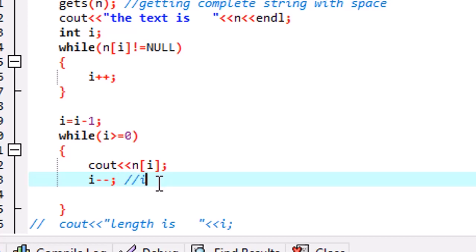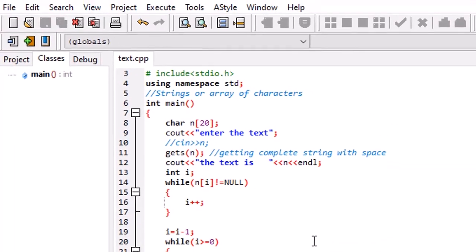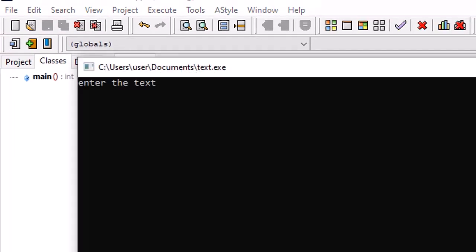So it must be clear to you now. I greater than or equal to 0. I will print n of I. I will decrement it by I minus minus, that is I equals I minus 1. That's it. Now if I run this program, it will give me the result. One time I have to make a loop just to reach the end, then go back to the beginning. So I take a text like this, computer, the reverse will be there, RETUPMOC. That's it, isn't it?